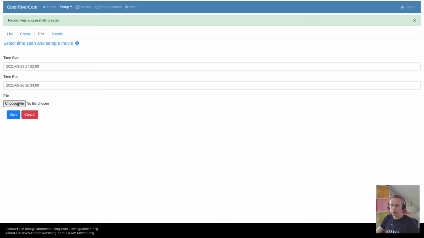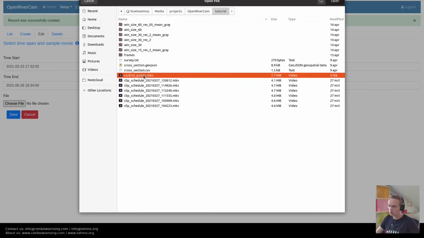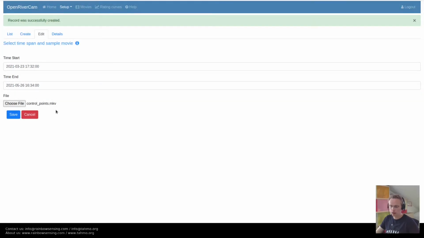Also you have to provide a file in which the ground control points are visible. If you look at our survey manual online, you will find that you need to supply 4 different ground control points, and you need a movie shot that shows those 4 ground control points very clearly. And this movie is also provided in the sample movie dataset. It is called controlpoints.mkv, so I'm going to select this movie. You can see it is here now, and then click Save to go to the next step.